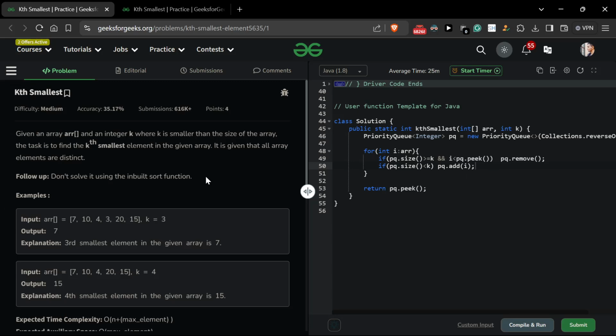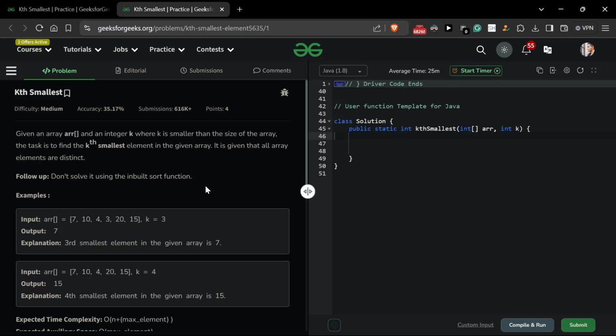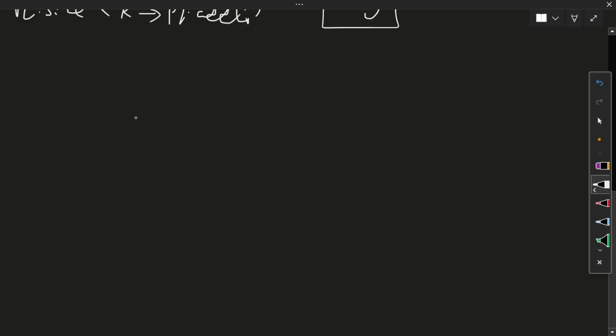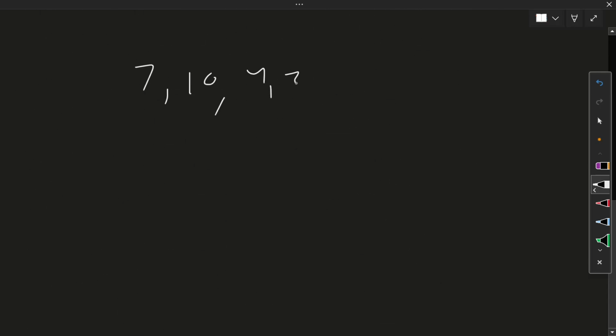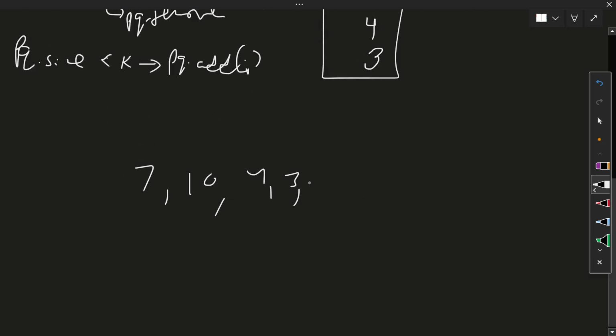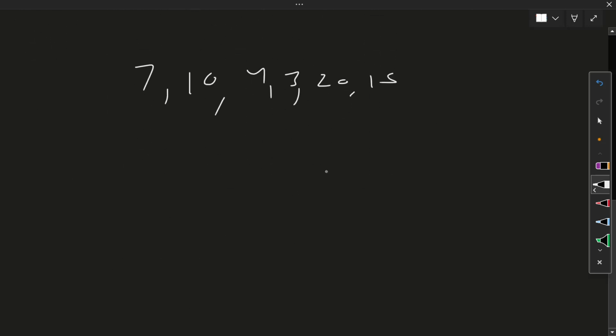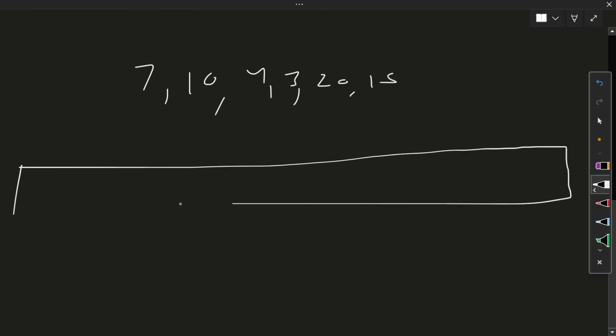So let's jump into the second approach. Let's take the given array 7, 10, 4, 3, 20 and 15. In this, we will maintain a frequency array. Our topmost element is 20, so this is a 21 size array. In the first iteration, we will find our maximum element.